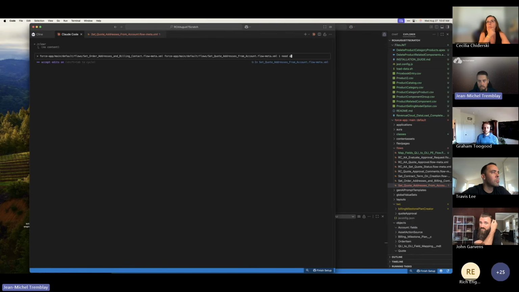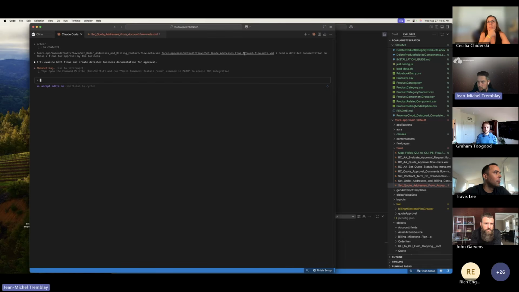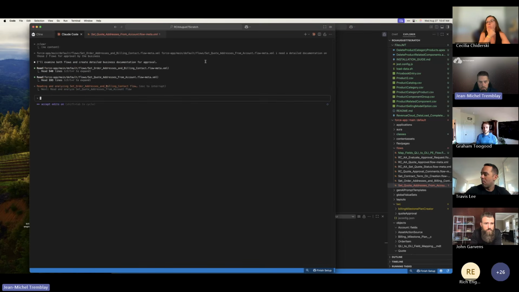I need detailed documentation on those two flows for approval by the business, right? Something like this. Obviously, you would gain by being more specific on what you exactly want from this. That's fairly vague, what I just wrote down, right? So I'll get what I get. But again, Graham, we all spoke about this, the more specific you are with exactly what you want, the better it will be at giving you what you want out of this.